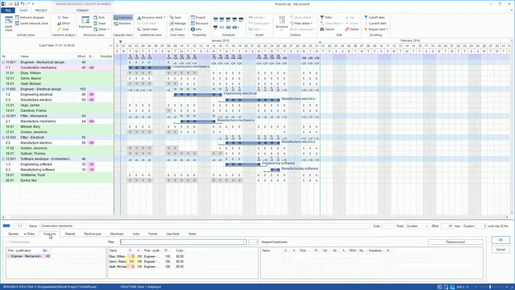We assign to the construction mechanics activity for the role of construction assembler, by double-click, Mr. Gantt, because the other two employees are not ready to take over an assignment due to their holidays. The column Balance in the table indicates to us whether an employee already covers a role requirement in the activity. In the next activity, Engineering Electrical, we assign Mrs. Vega and Davidson as design engineers of electrical system.